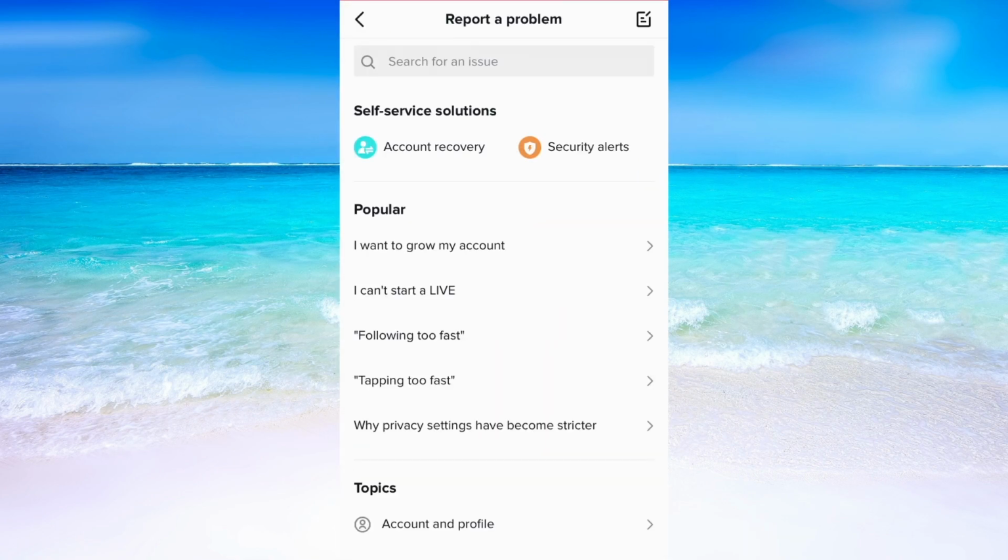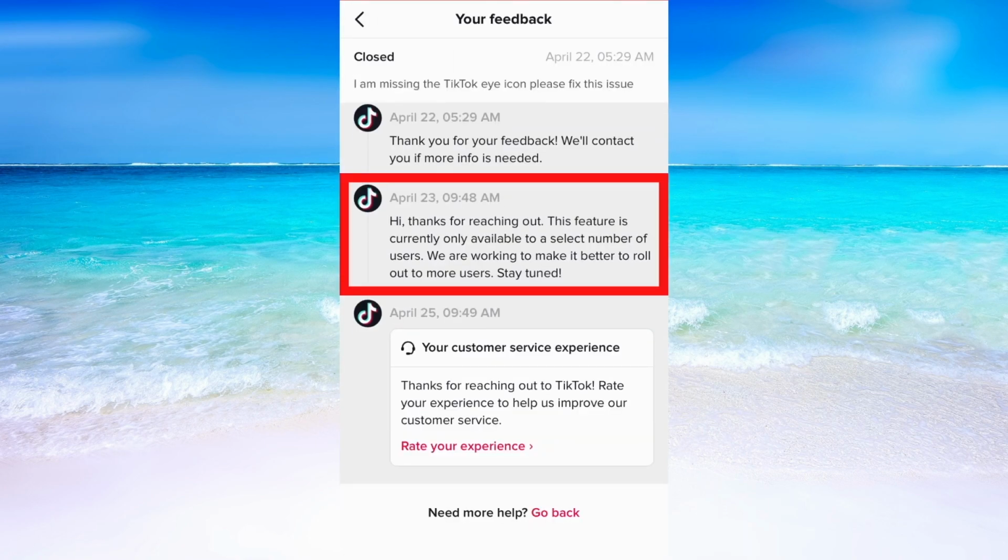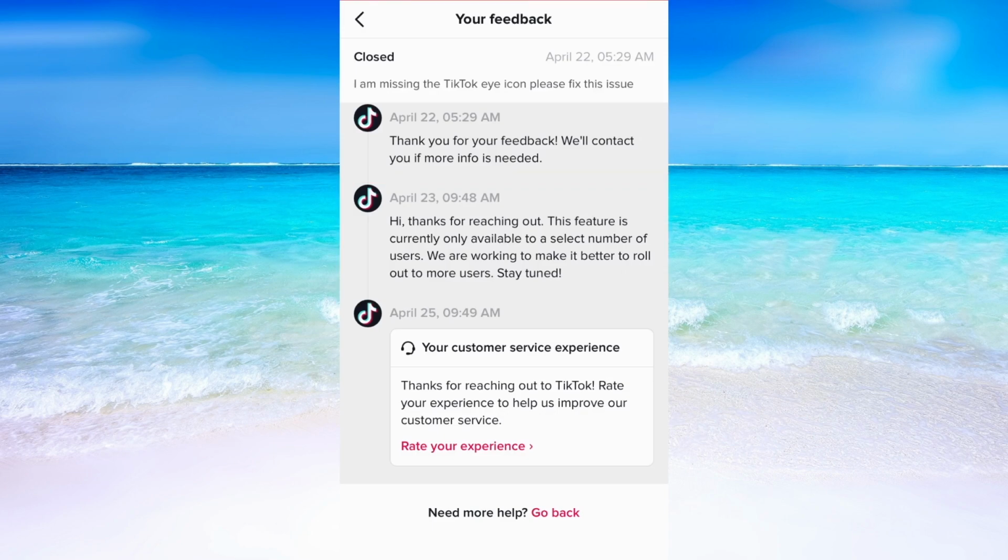Now when I'm in here, I will click right here to show you what TikTok wrote back to me. As you can see, TikTok wrote back that the feature is only available to select number of users right now. So that is why it's not available for everyone currently.